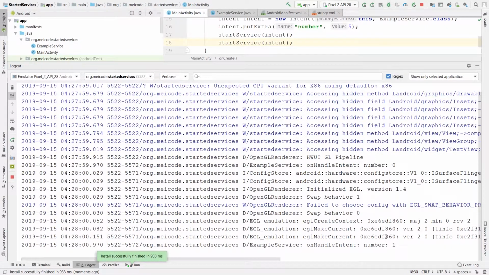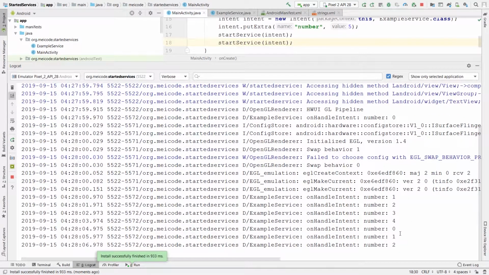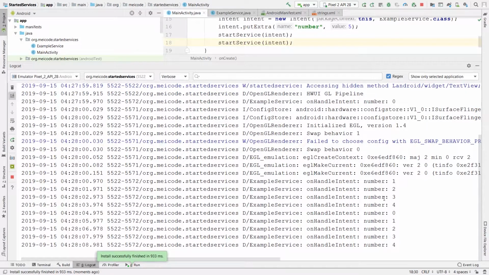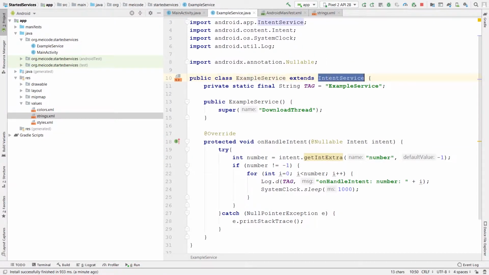you can see that the numbers are being printed, but they are not happening at the same time. It's waiting for one service to finish and it will start the next one after the first one. In some cases, this is not our desired behavior. Sometimes we might want our tasks to happen simultaneously. The reason for this behavior is that we are using the IntentService class in our service class. Whenever you extend the IntentService class and override this onHandleIntent method, it will do the jobs one after another and it won't do the tasks simultaneously.